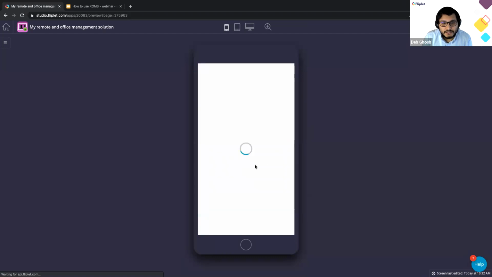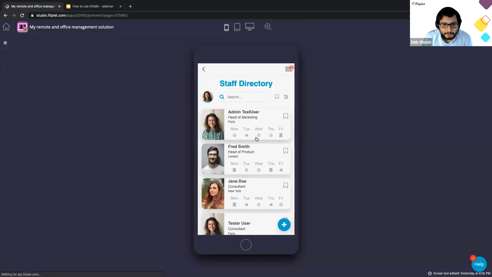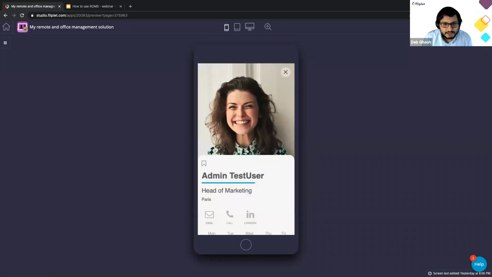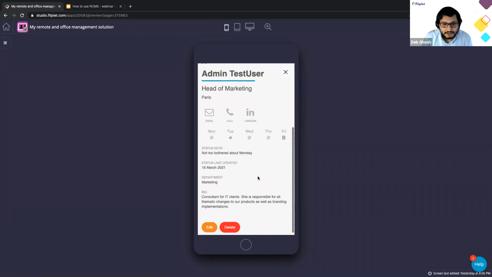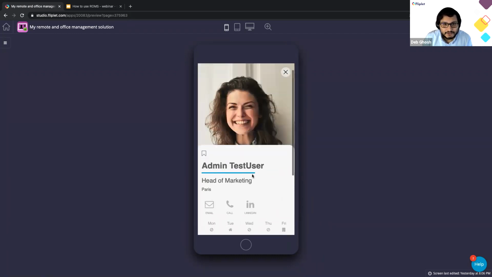In order to view your status and other people's statuses, you can go to the directory. Here you will see everyone's status listed out in a convenient fashion, along with when they last updated it and information about the user.